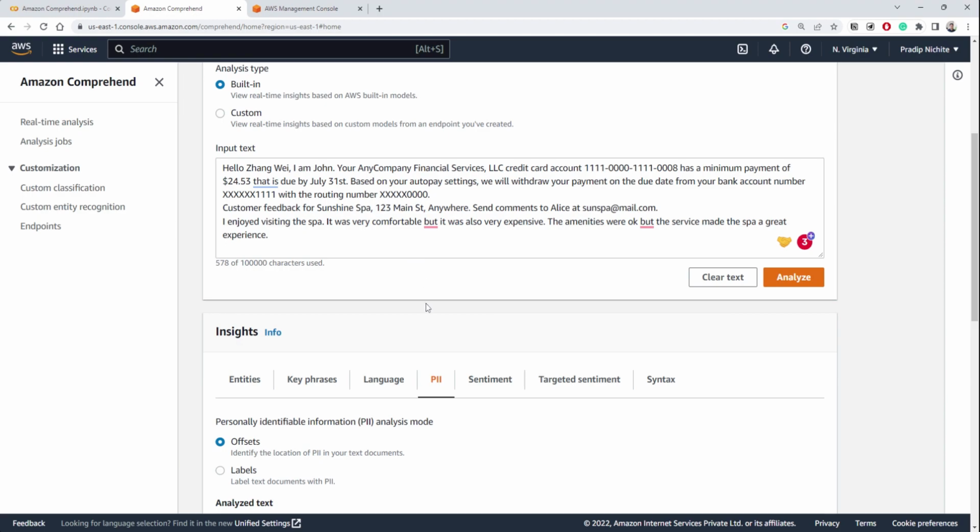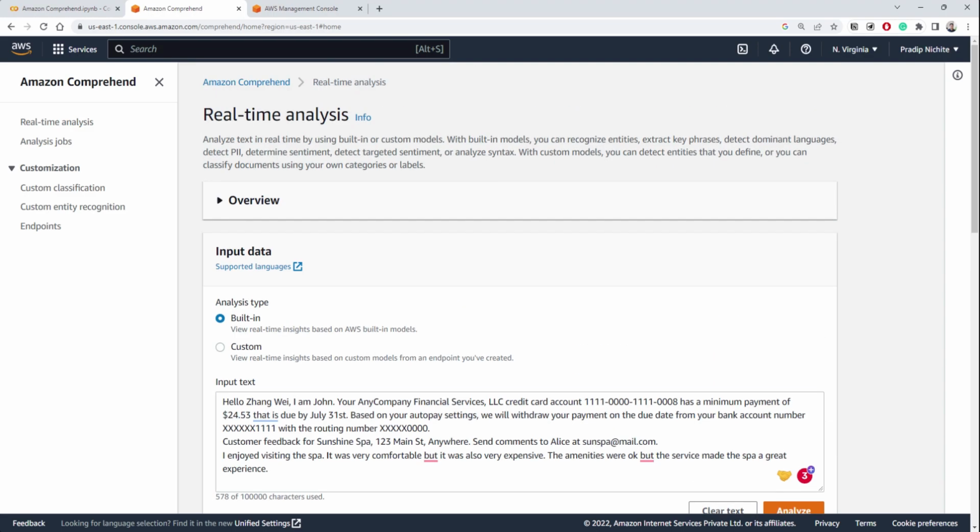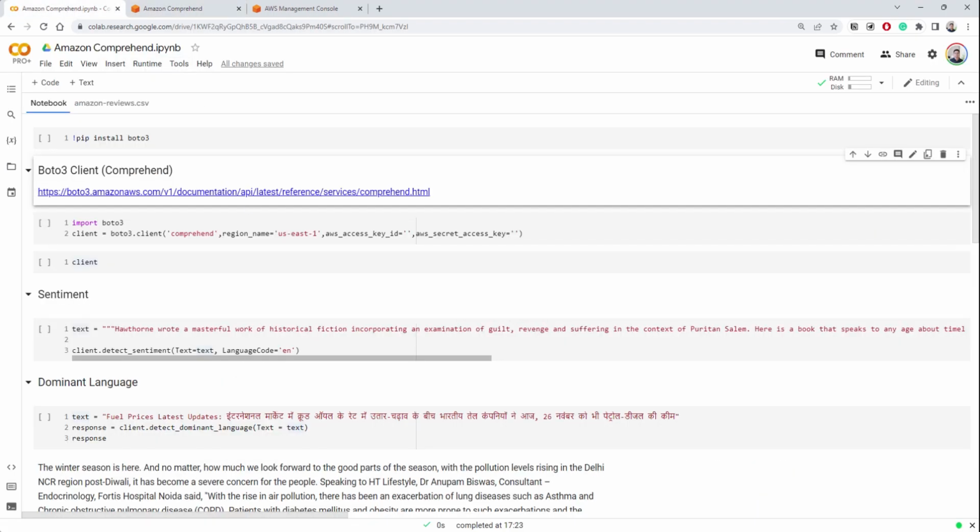You can try here, but that's not our objective. We want to try it outside of it. We want to access it programmatically, and that's what we're going to do here, right? So let's go to the Google Colab notebook that I have created.